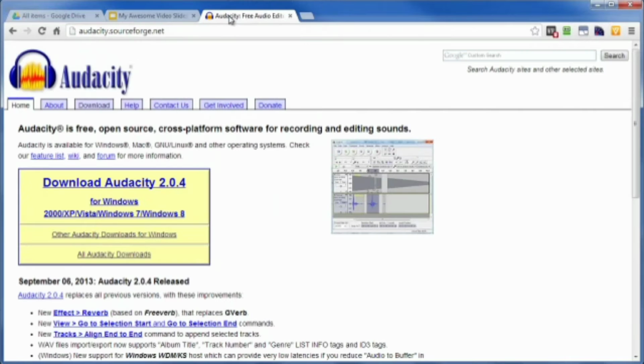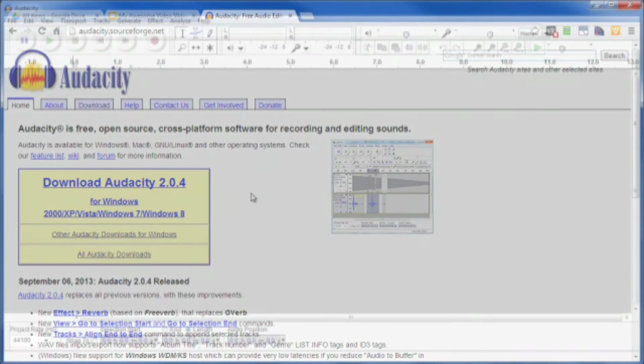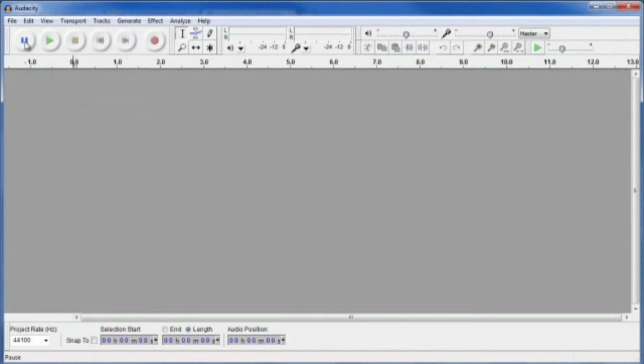You could use something like Audacity. It's completely free. I'm not sure if they have an option for Macs or not. I'm a Windows kind of person, so I'm not sure. And once you have this downloaded and installed, this is what it looks like here. You've got your pause, play, stop, and your record button.